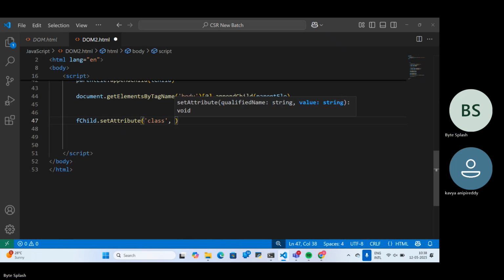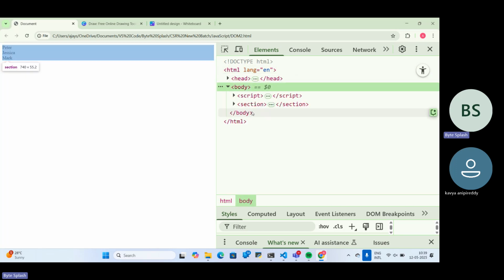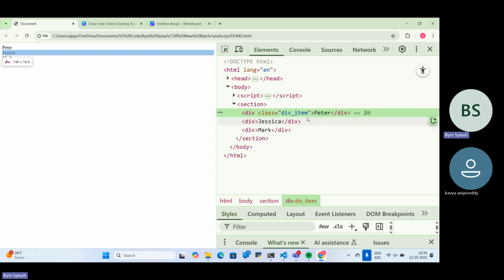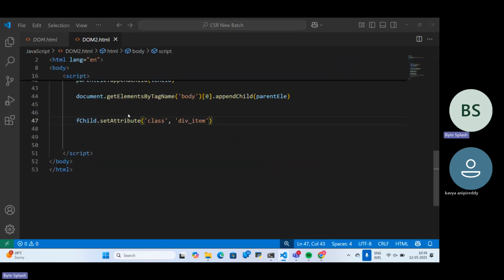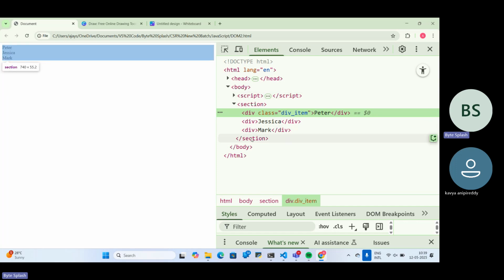Second one, class name, sorry, attribute value. Okay, class name. Here I am going to pass item, div item, div item. Okay, just to see, refresh. Section. Only for the first child we have created the class. Clear? We are not able to see the output inside this VS Code. We are able to see it here. Once that page gets reloaded, it has been updated.